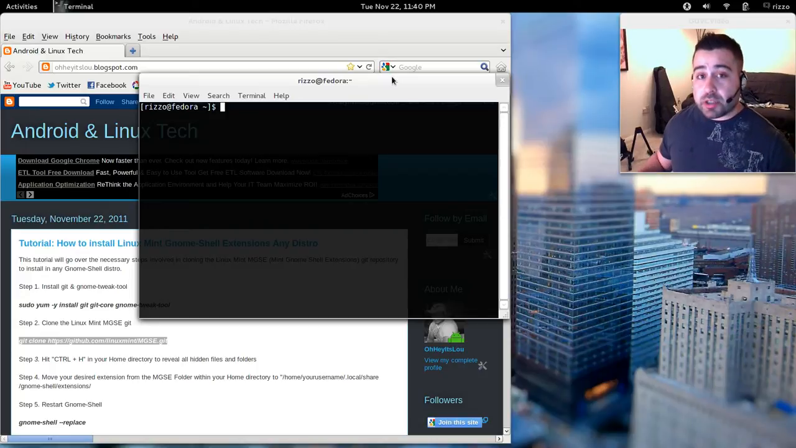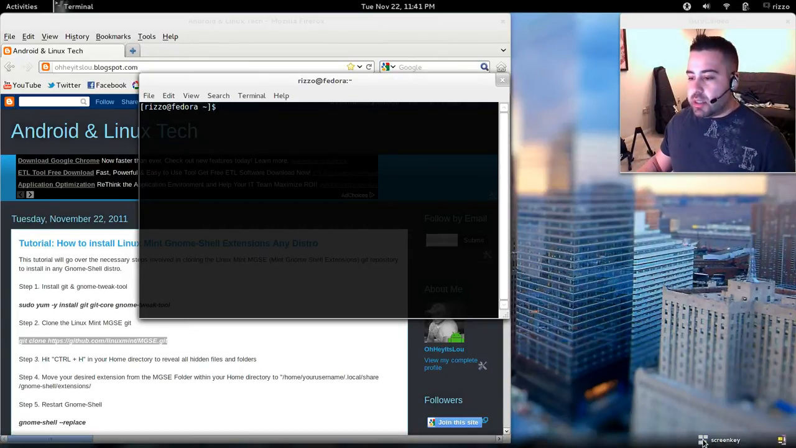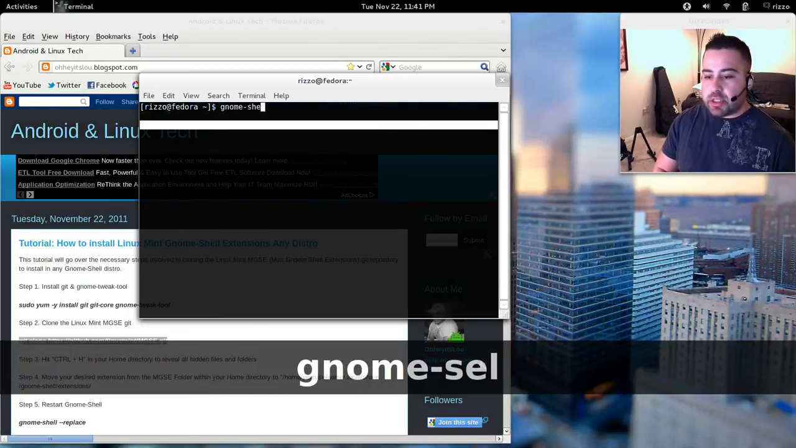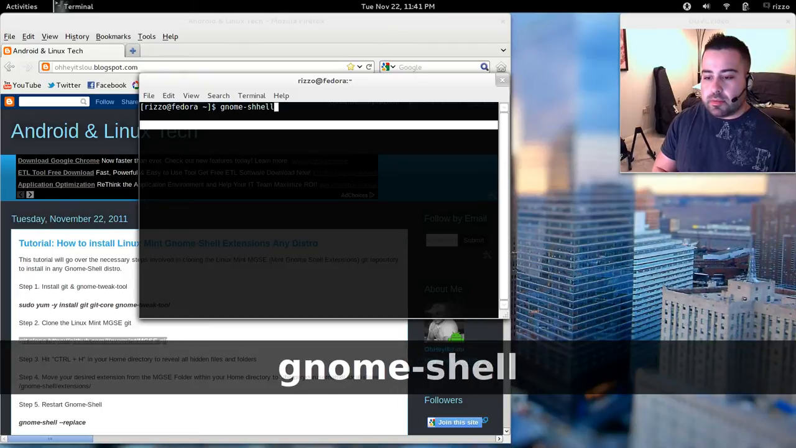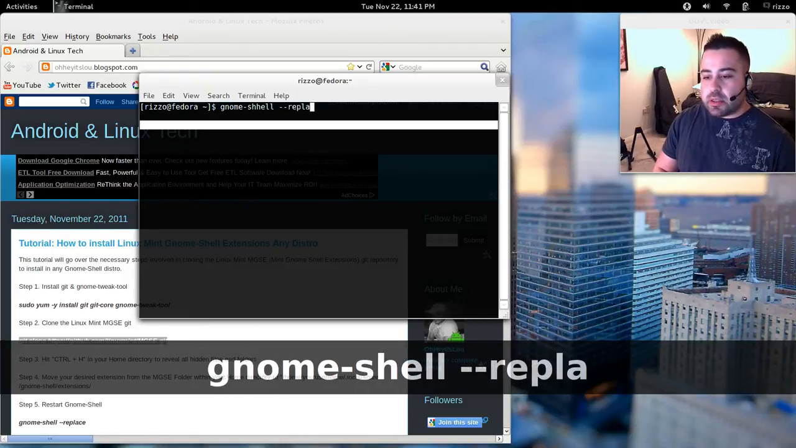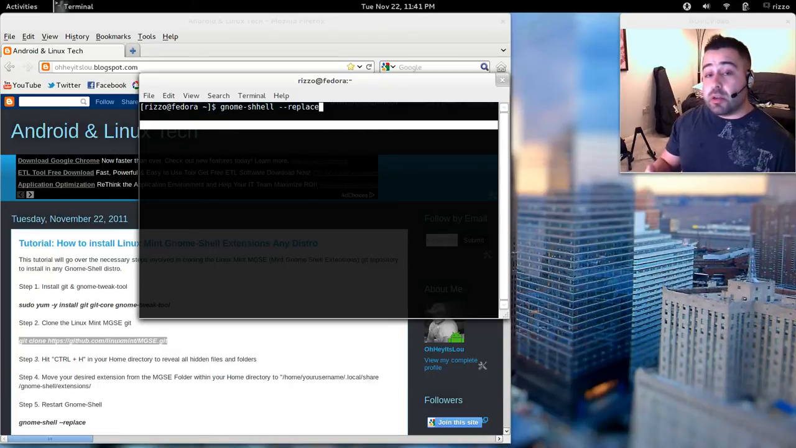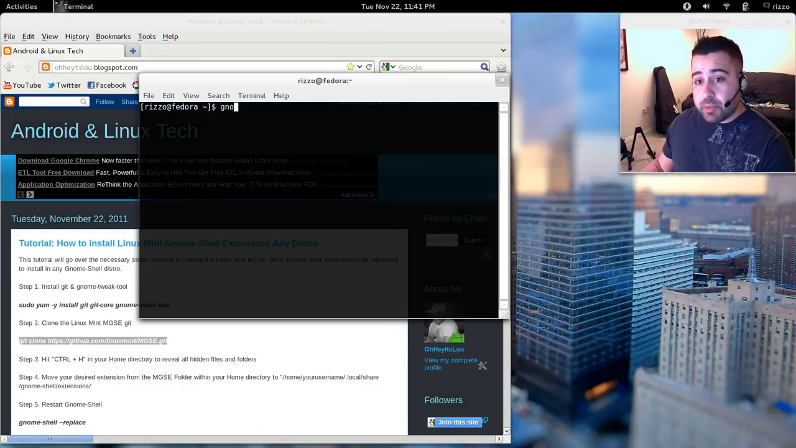So let's try to do this using a terminal. Actually, you know what? Let's get that started again. Type gnome-shell --replace, and hit enter. That'll restart the GNOME shell. I'm not going to do it now because it tends to mess up my screencast, but that's how you would do it using a terminal.